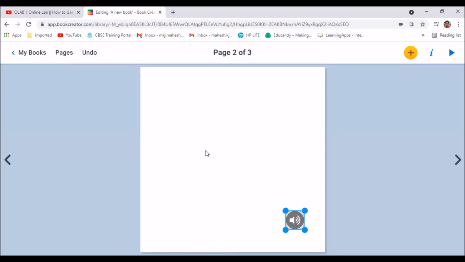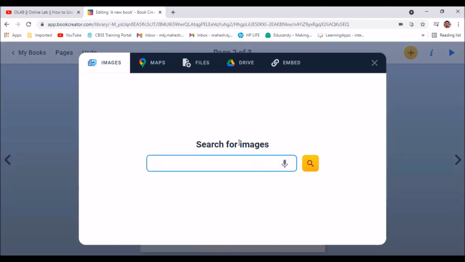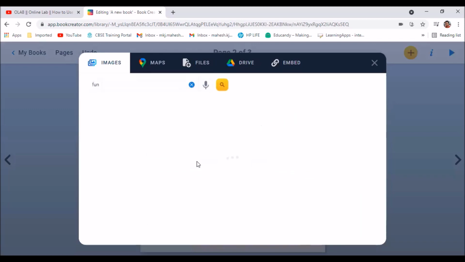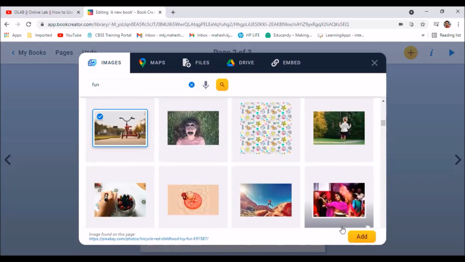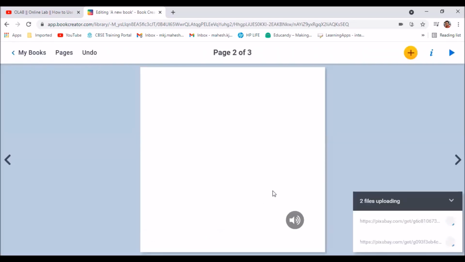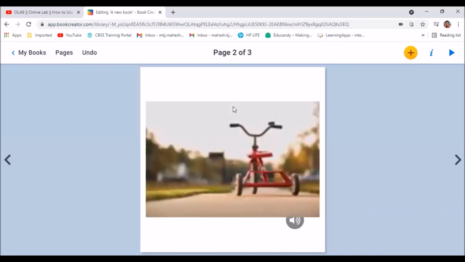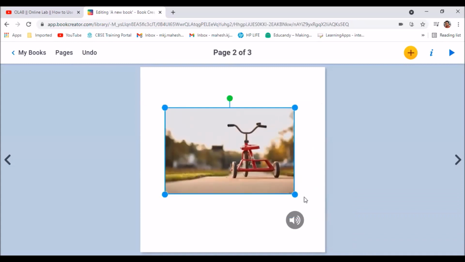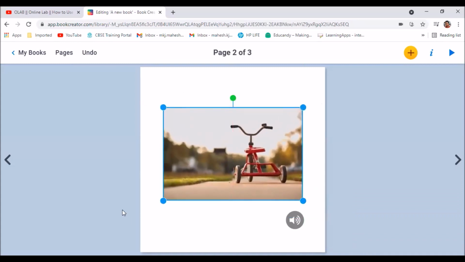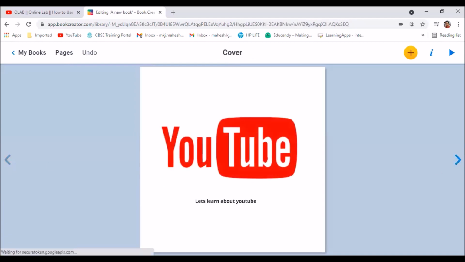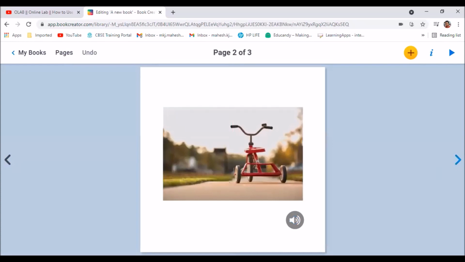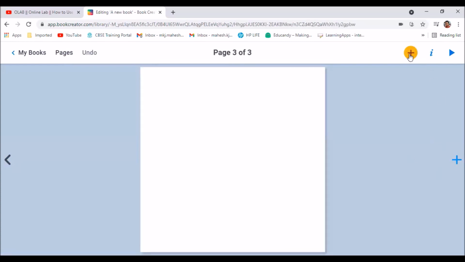We can just try to put another image, fun. You can see these are all the images available. I just picked this image here, and you can see I get it here. So this is the first step to learn about YouTube. This is the first page. This is my second page where I have placed this, and on the third page, I'll try to do something else.